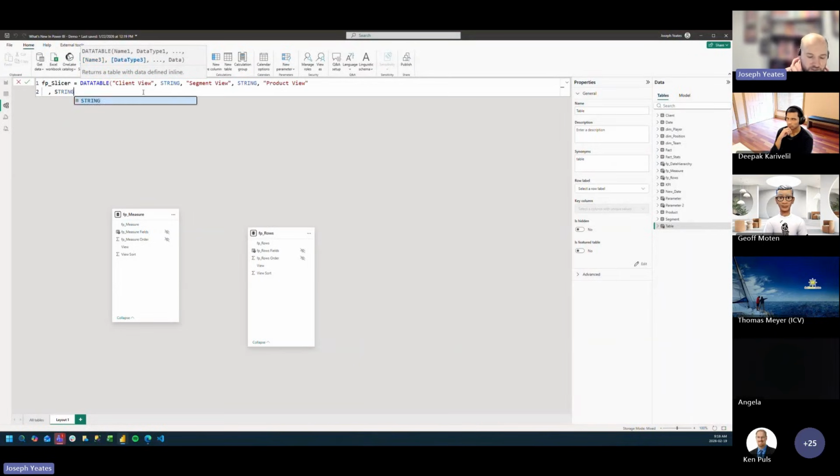I hope this works because maybe I need to use my favorite friend, Mr. AI, to see. Create me a data table in DAX with row values client view, segment view, and product view.